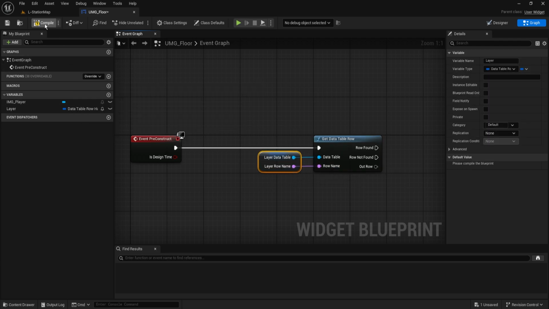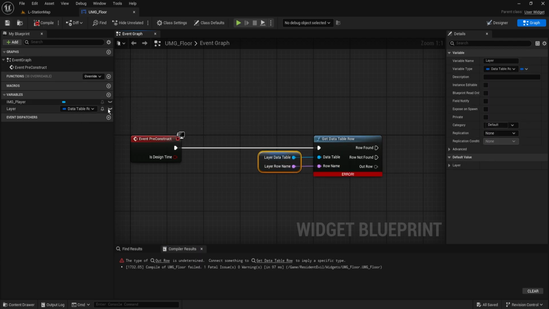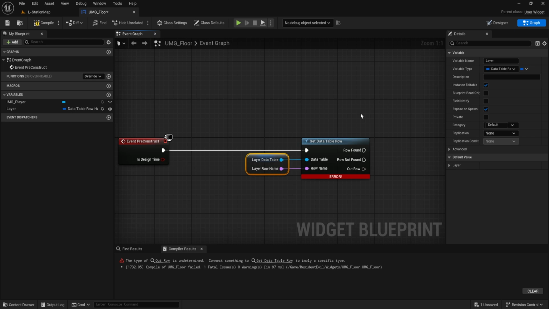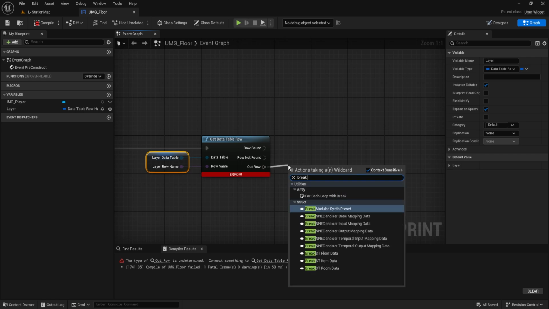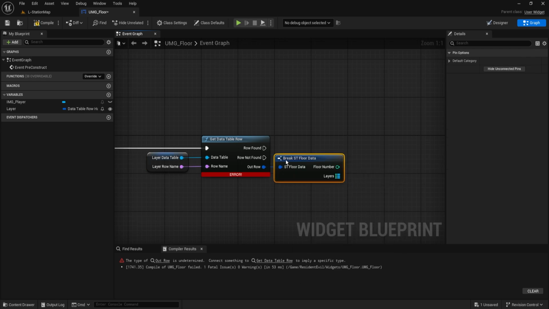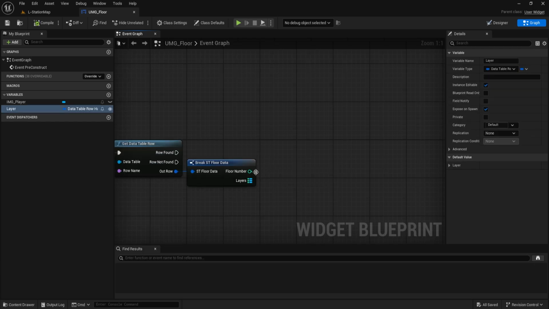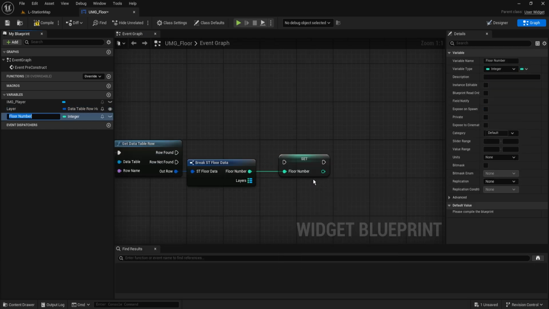And what we want to do is we want to make sure this is visible. So we want to make sure it's exposed on spawn so that we can do it at runtime if we need. So compile and save. And now obviously the out row is incorrect because it doesn't know what it is. So we're going to break it into our floor data because that's what we're going to get. That's what we're going to set it to. We're going to promote this to a variable, and this is going to be called floor ID. That's the floor that we're on.